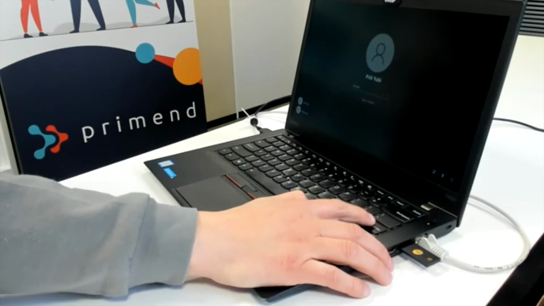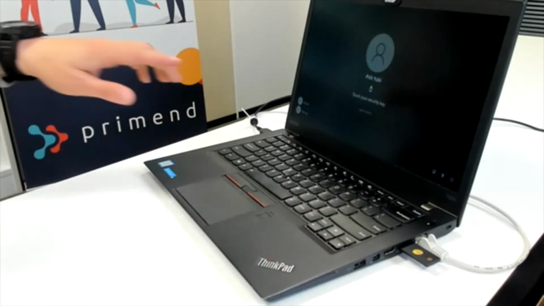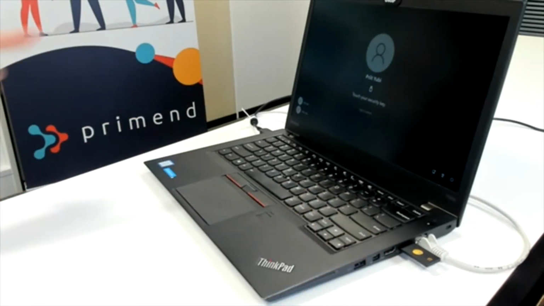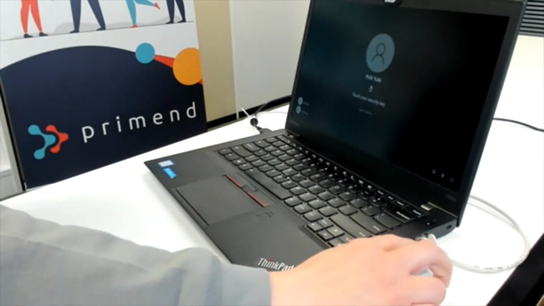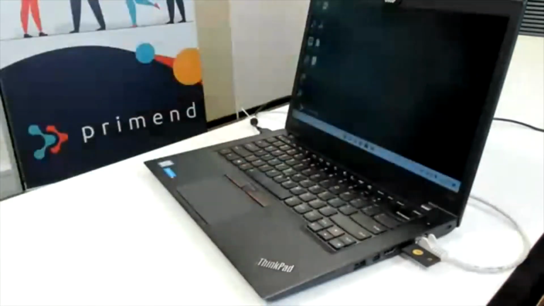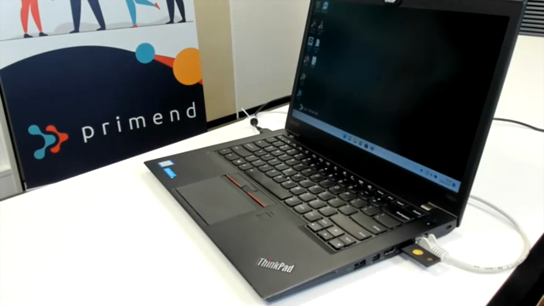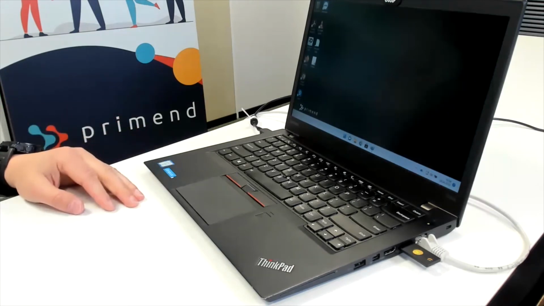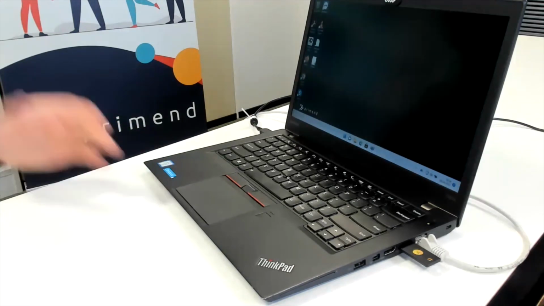I will push enter. And it will ask for the proof of presence. Touch your security key. I will touch it and it's signed in now. So very simple, very easy. And the security keys are very sturdy also, meaning that you can wash them in a washing machine, for example.